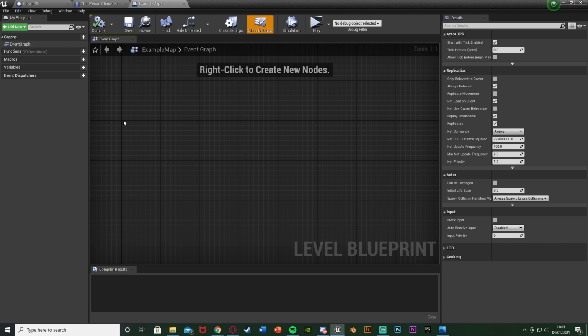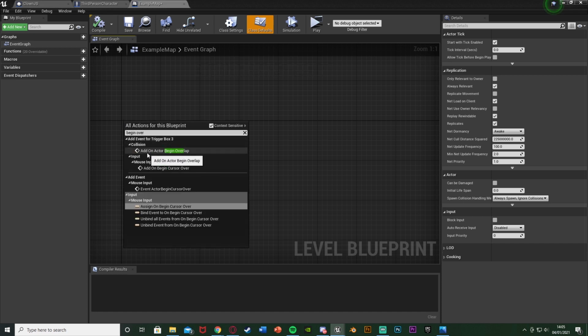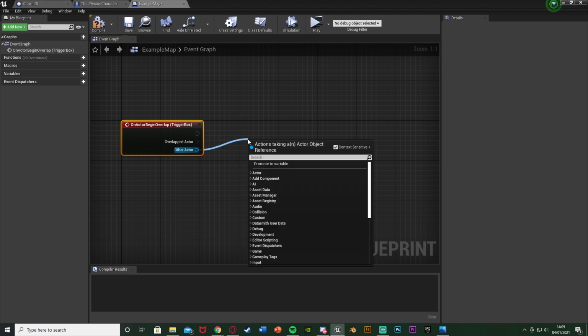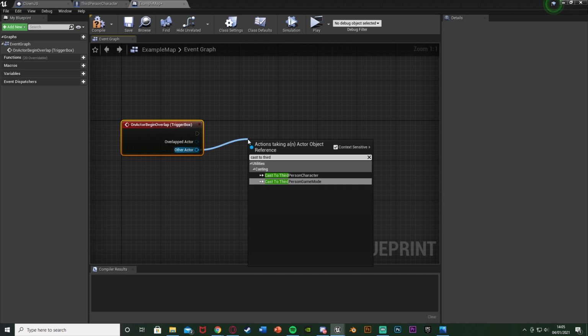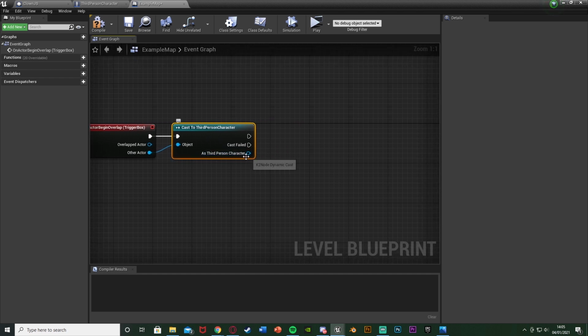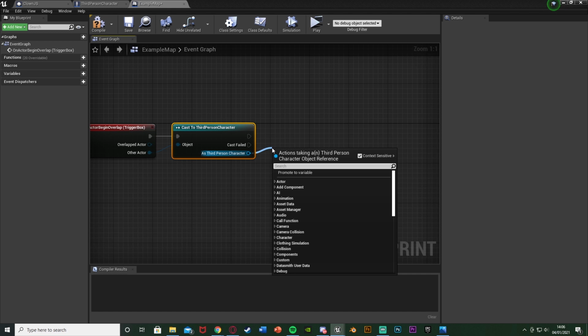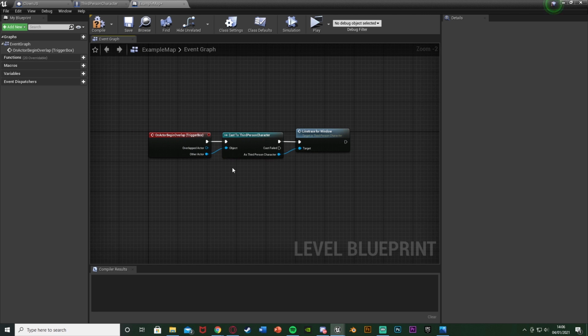If we do, we're going to right click in the level blueprint and get a begin overlap, so Add On Actor Begin Overlap, like so. The other actor, we're going to cast to our character. For me, that's the Third Person Character. This is just to make sure that it is our character and our player which is overlapping this box trigger. If it is, we're going to come out of As Third Person Character and call the function Line Trace for Window, plugging that in there like so. And now that is the code all completely done.